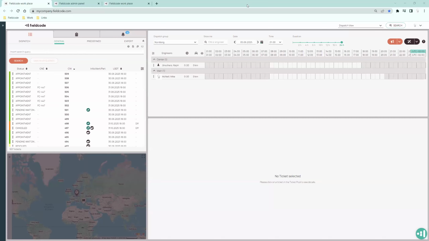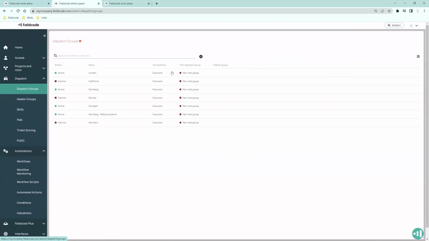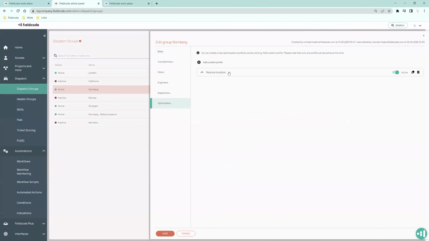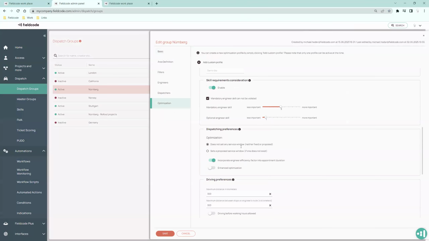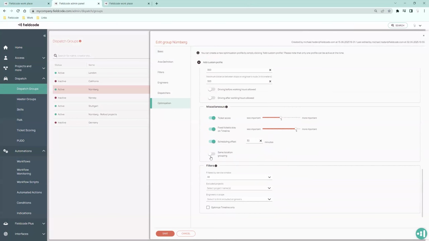Let's just jump right in and go over the release from last Tuesday, 27th May. First one is Optimizer for dispatch groups. For a dispatch group, you have the option to set a profile for your optimization. We have a new setting under the miscellaneous area for same location grouping. By default, it's off, so you're going to have to adjust your dispatch groups if you want this setting to take effect when you run optimization.